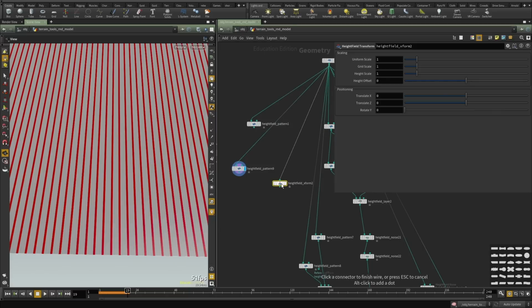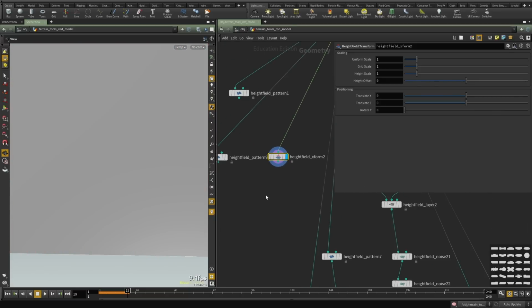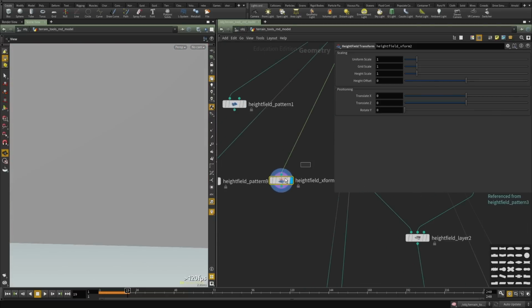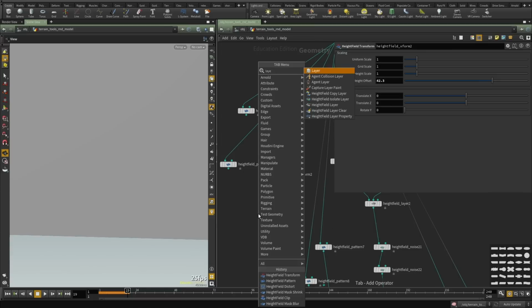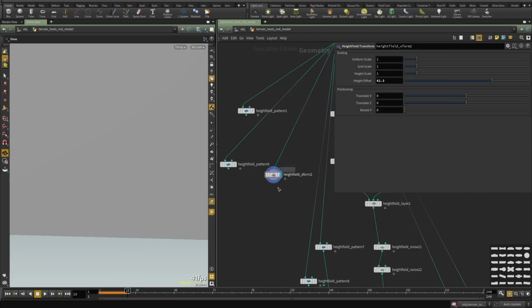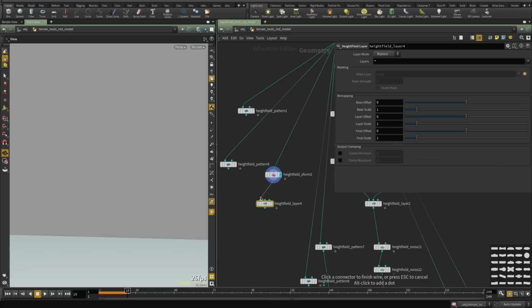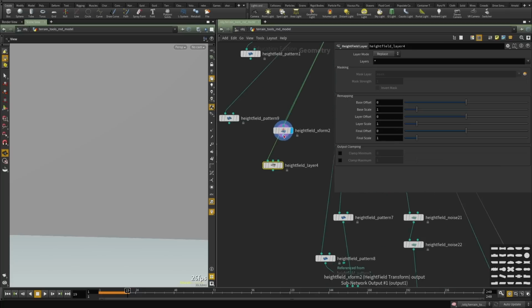A height field transform. I'm using this to show you guys something new. And I'm going to offset the height, so I'm moving it. Okay? And then I'm going to use a layer node, height field layer. And I'm going to mix the original one, which is this, with the transformed one using this mask.